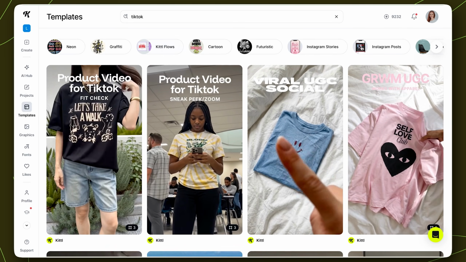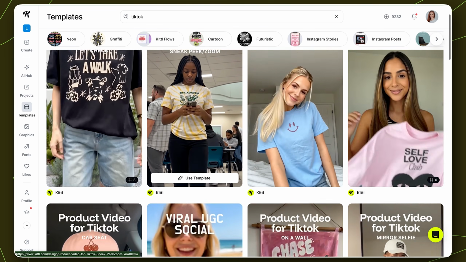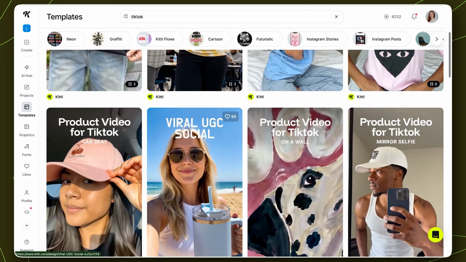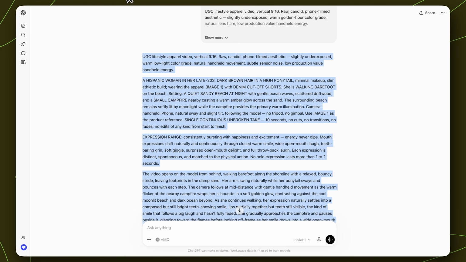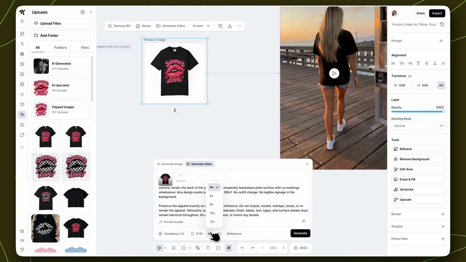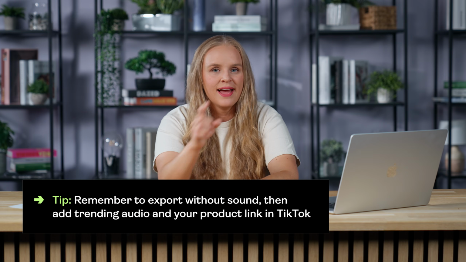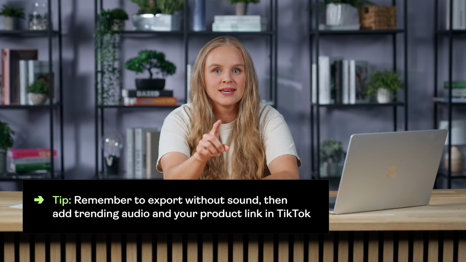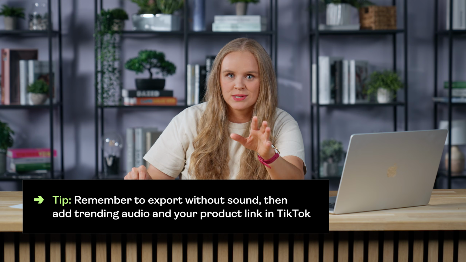Search TikTok in the templates, pick one that matches your product's aesthetic, drop in your Printify mockup, tweak the prompt if you want, choose Grok to save tokens, 9:16, 8 seconds, generate. Export without sound, add trending audio and your product link in TikTok. Post. Then do it again tomorrow and the day after.